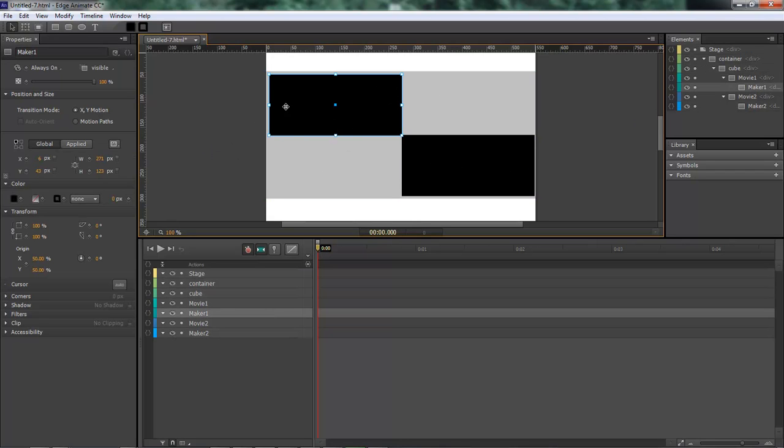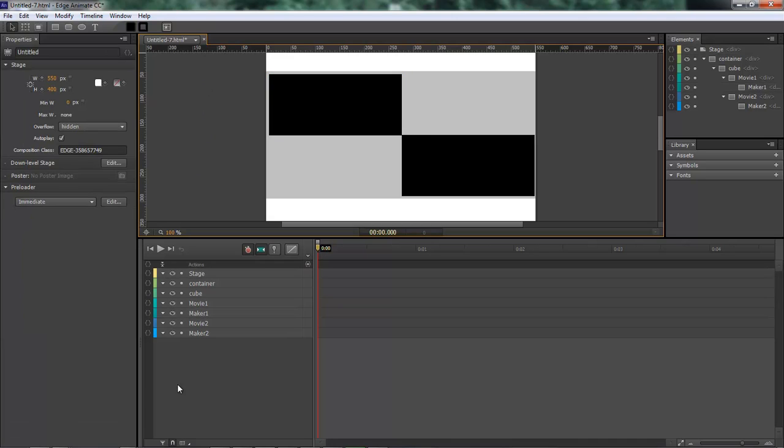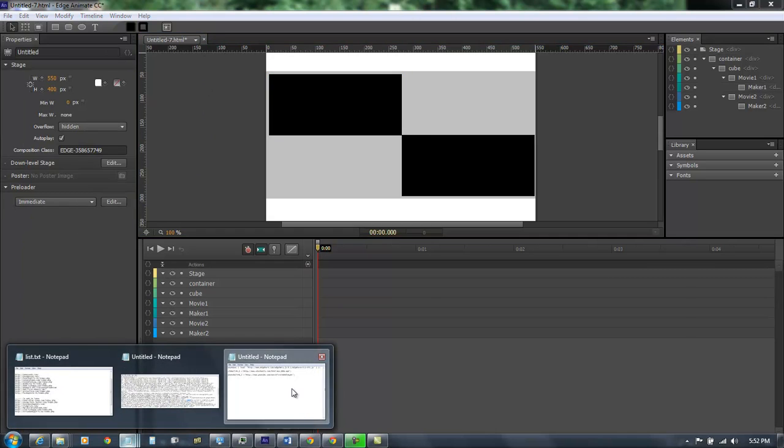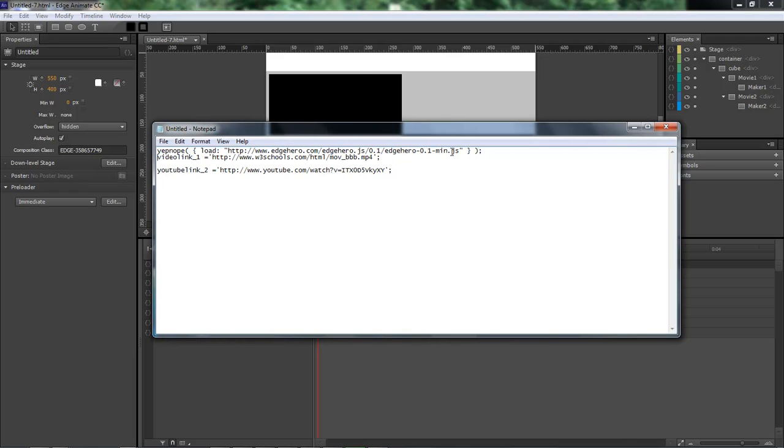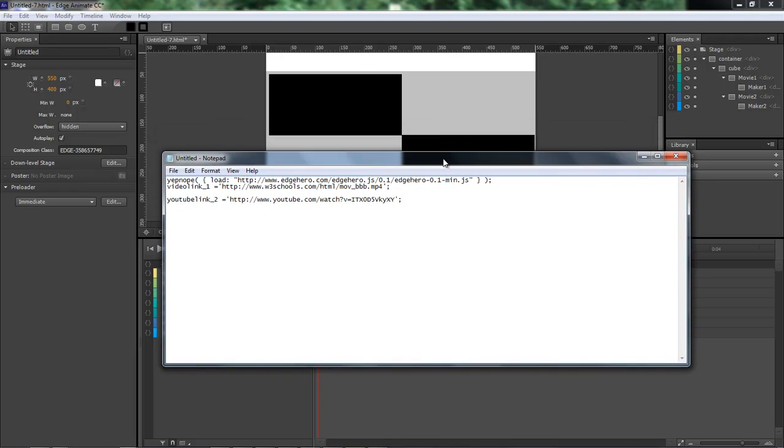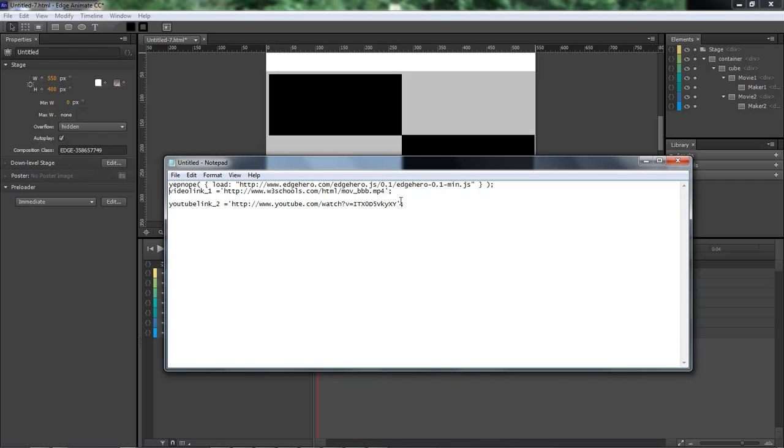So we're going to come right here, but first, let's go ahead and jump into our stage. Inside of our stage, we need to add in some information. I've got down here inside of a notepad these three lines. The first line is to our Edge Hero JS file. Then we've got a line going to our first movie, which was the Big Bunny. And then our next video, which is our YouTube, which is the video for our first lesson of Edge Hero.